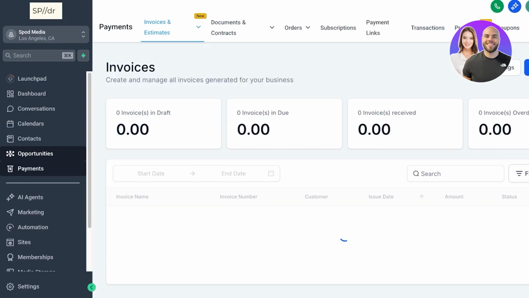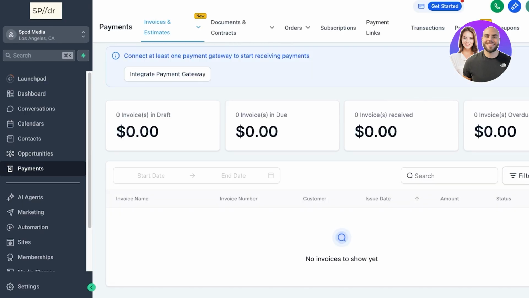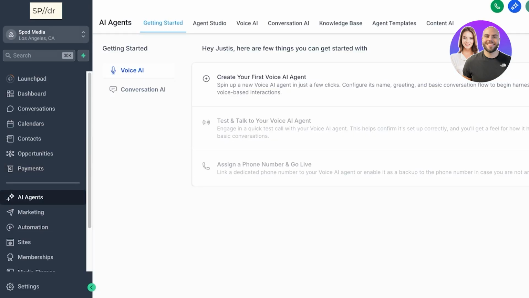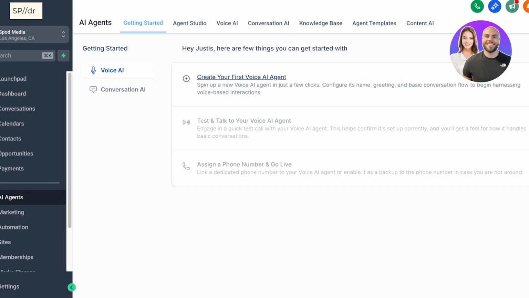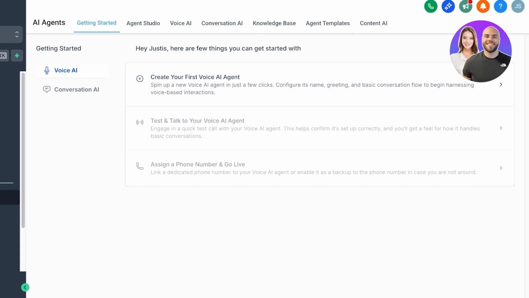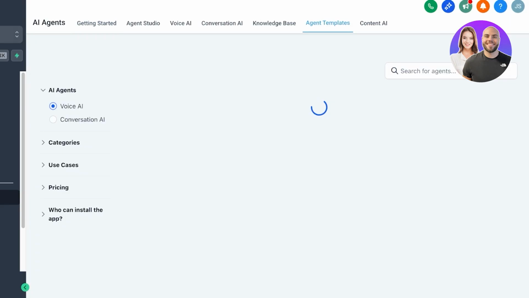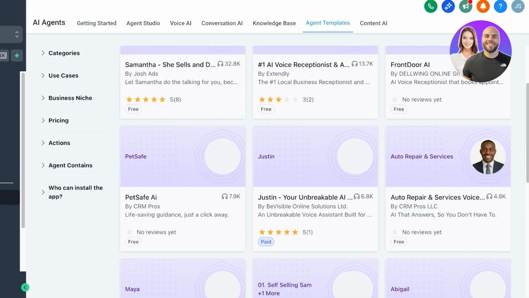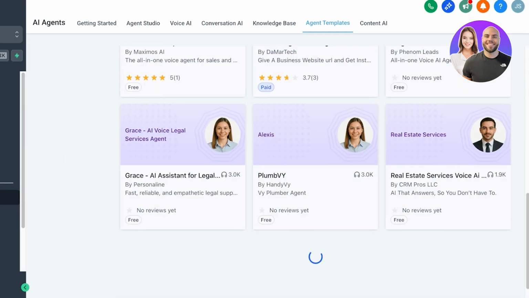You also have payments that make it really simple for you to create invoices, and you're doing the media management for a SaaS company. So everything is very simplified here. Not only that, but you have the ability to build AI agents that not only are conversational chatbots, but you even have voice agents that you can use, and pre-built agent templates that are tailored for a certain use case, let's say a receptionist or a front door or a real estate service AI.